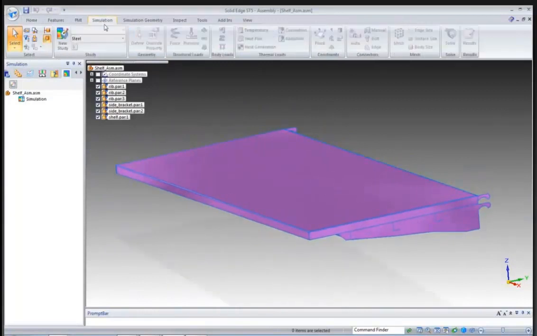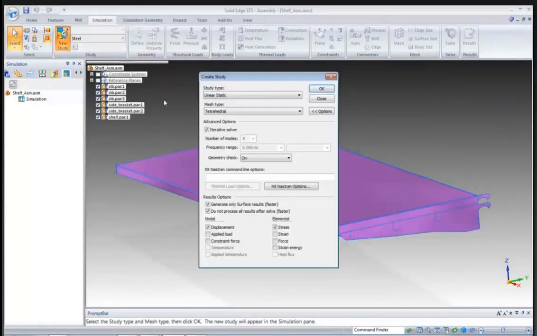With simulation, it takes you very nicely through the toolbar. You create a new study and work your way through pre-processing all the way to solving and post-processing right in the ribbon bar. So it's super easy to use, and that's one of my favorite things about it. I'm going to create a new study, and we have the choice of linear static, normal modes, linear buckling, steady state heat transfer, and then linear static combined with heat transfer, and linear buckling combined with heat transfer. These are new with ST5, and we're going to get into that in a little bit.